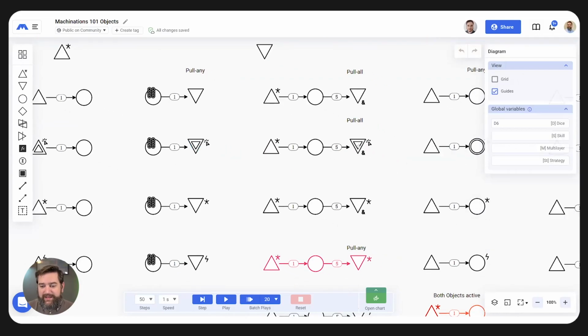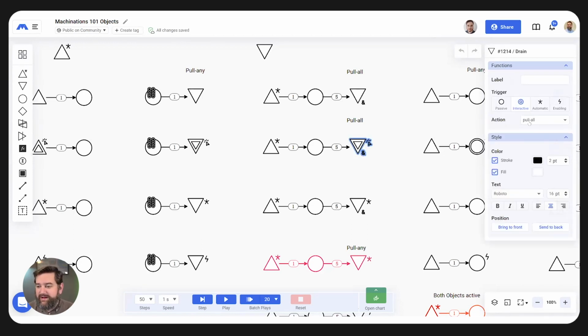We have a question in the Q&A while we wait for the answers, which is, how do you make the drain touch with an ampersand? I think it's okay. So in fact, we've got one here. Here the ampersand means that it has the pull all action type, and the interactive means we've got interactive pull all. So when I do this, if I try and trigger this before there's 5 in there, it'll just flash because it's not available. Once there's 5, then I can drain those 5 all in one go.